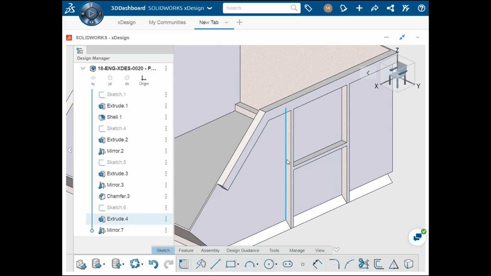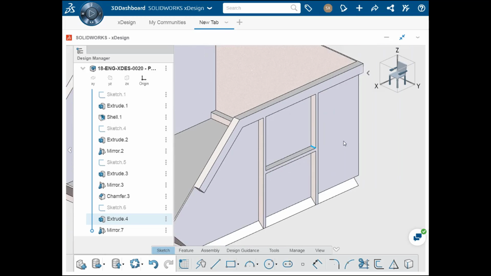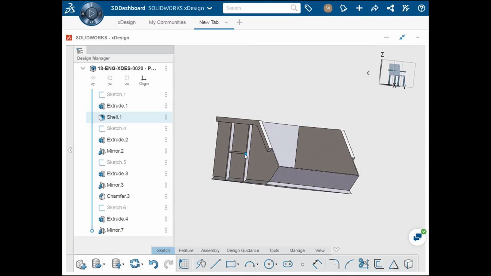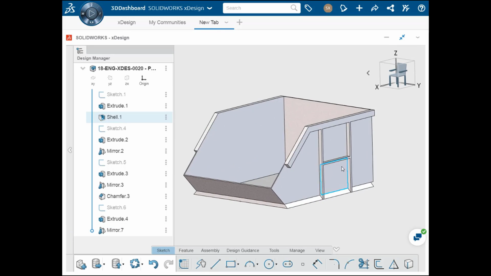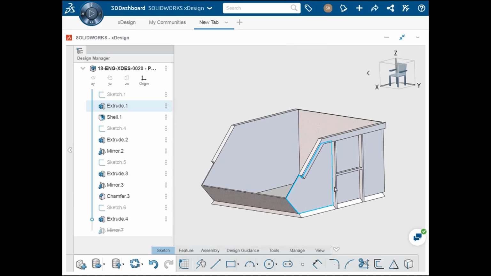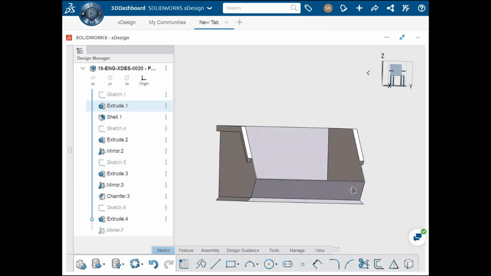I want to add draft to the side walls of the supports and add chamfers to the inner corners. I could go ahead and start adding them directly, but because this H support is mirrored to the other side of the box, I want these features to be incorporated before the mirror feature. To do this, I can drag this dot in the Design Manager back to the last feature I want included, which in this case is the Extrude 4 feature. If I rotate the part, you can see the support is only on one side of the model.